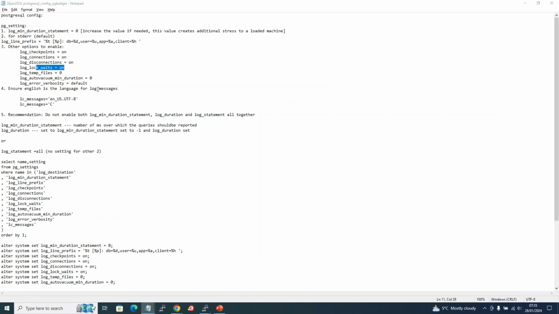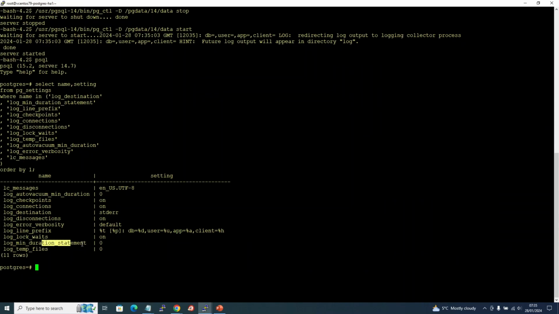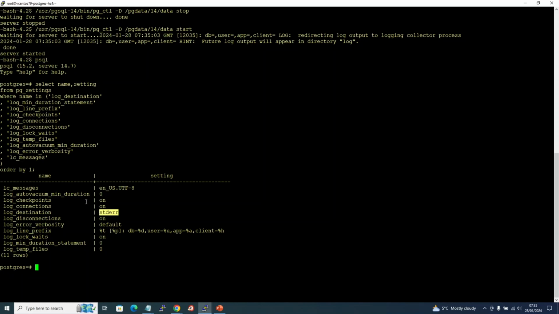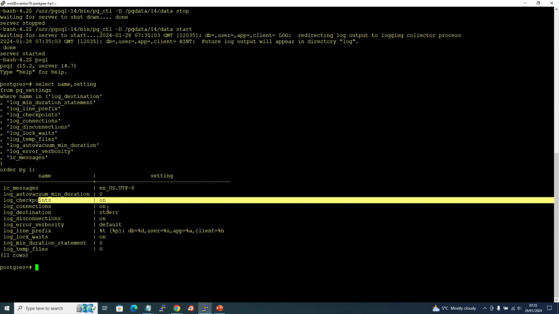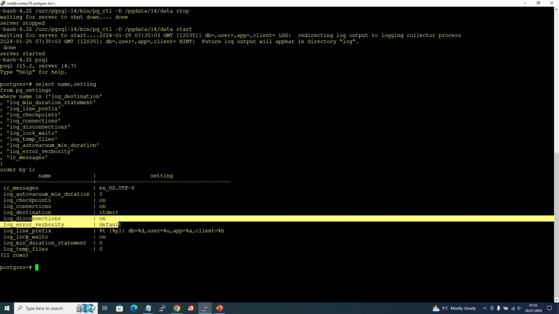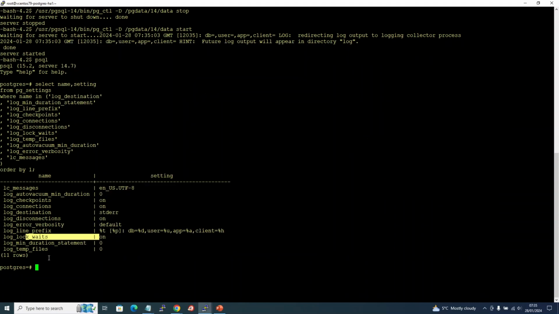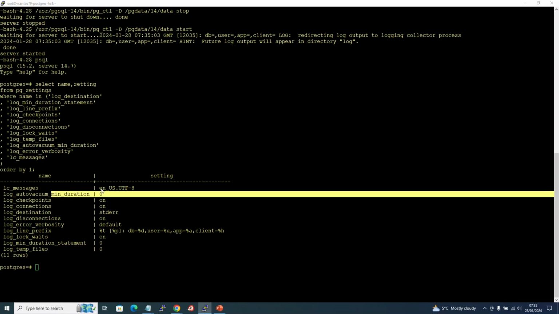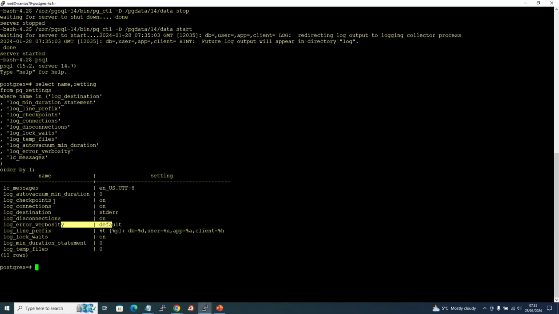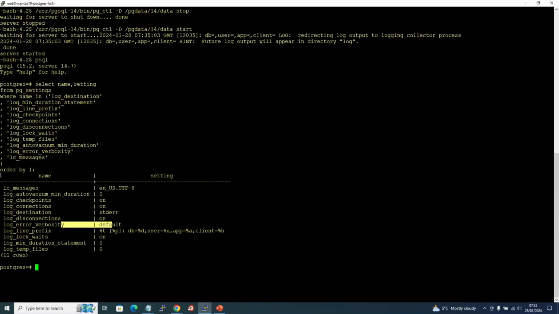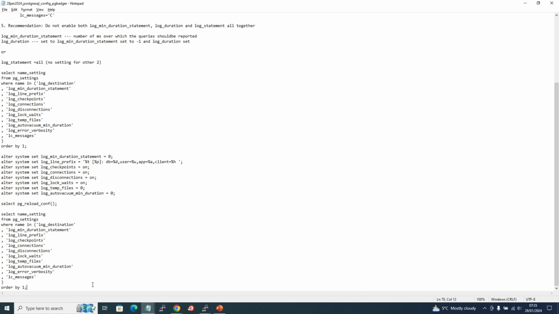Let's go back. Log min duration 0. Yes, duration statement 0. And log destination stderr. And then log checkpoints on. Log connections on. Log disconnections on. Log lock waits on. Log temp files 0. And log autovacuum min duration 0. Log error verbosity default, English. So this is what we have now. This is very good. We are at the target values now.